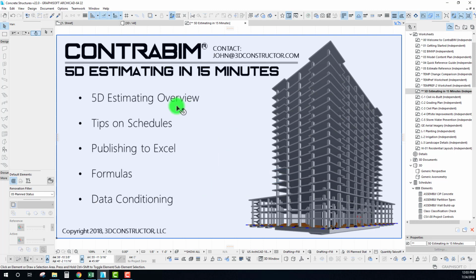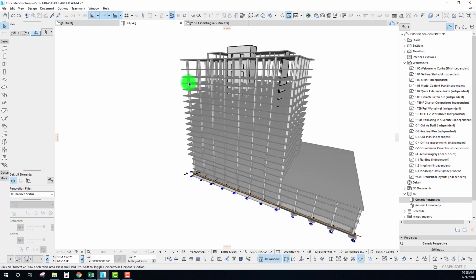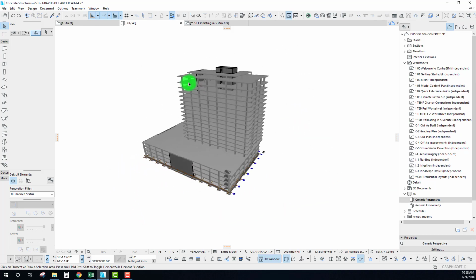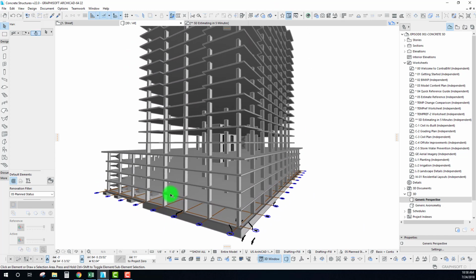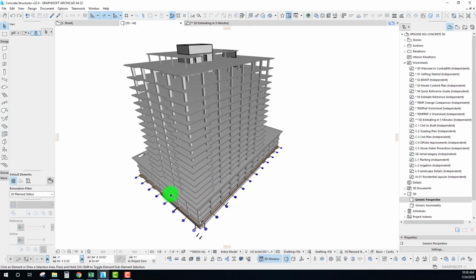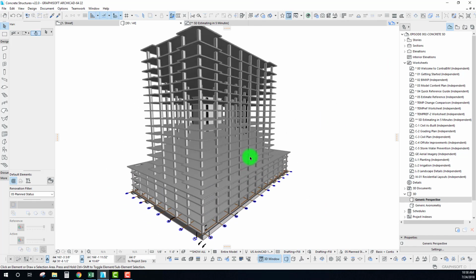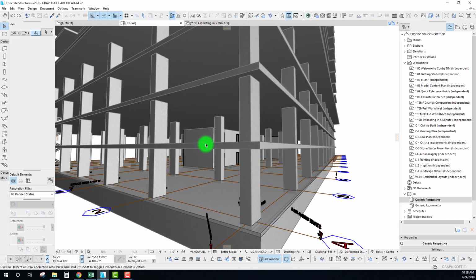So let's run through the overview just really quickly. So, a quick look at this model here. This is actually from episode 2 of the Contribim live stream, and if you want to see how we modeled this, you can go and check that out. But essentially here we have a model for about a 20-story building, and all we're looking at in today's tutorial is going to be just all about concrete.